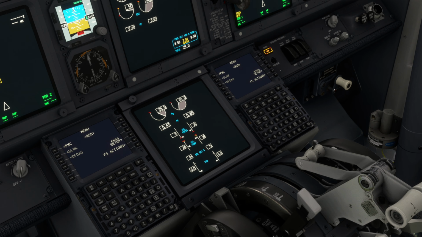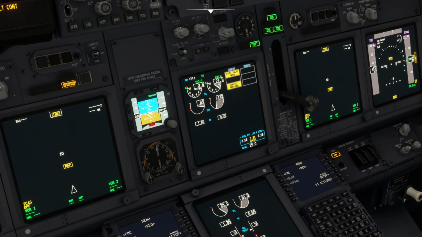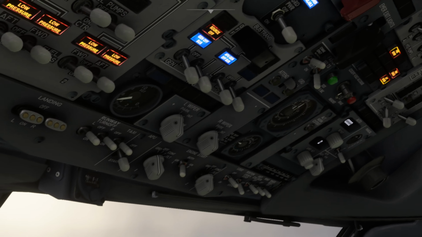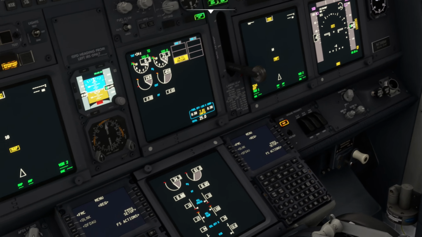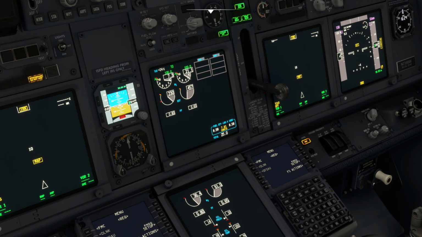There it is. We hear the light off. EGT is rising. We'll shut down the start valve and the ignition switch, and the engine will spool up. Again, once we get to about 60% N2, we will start to see the engine become available on the generator bus.